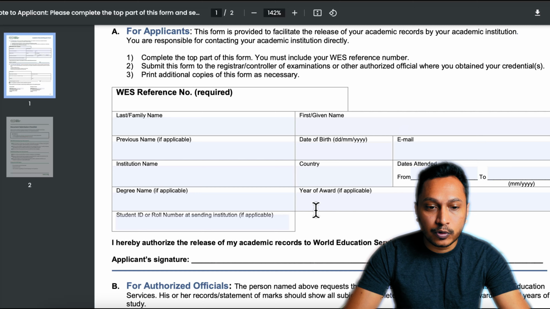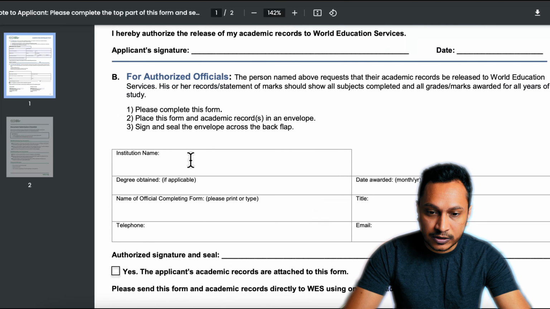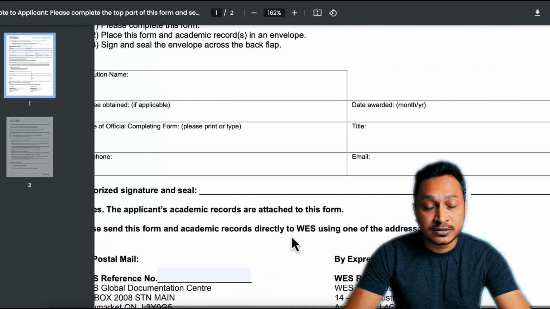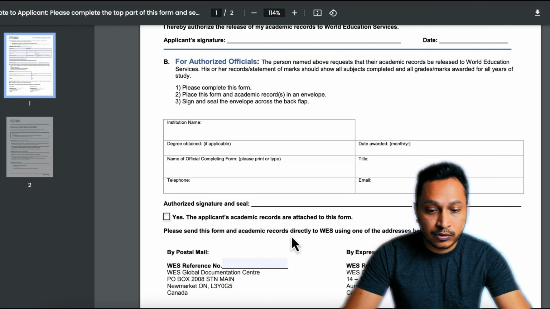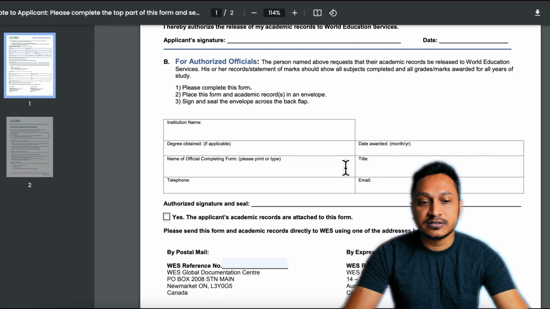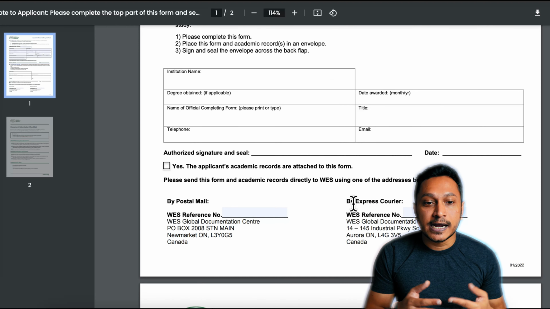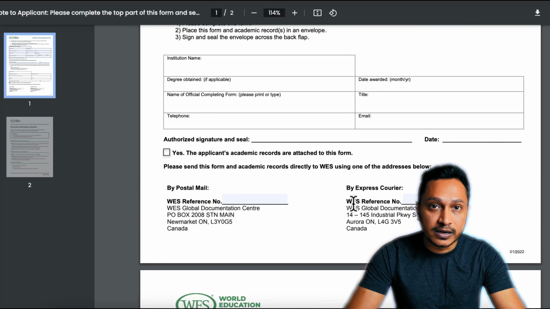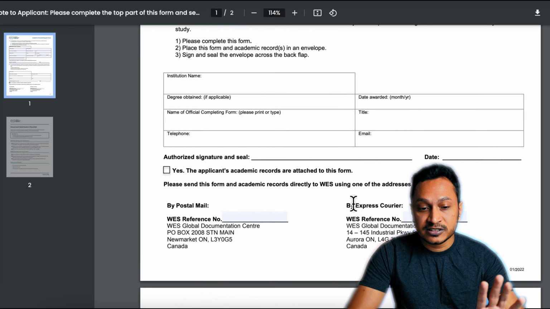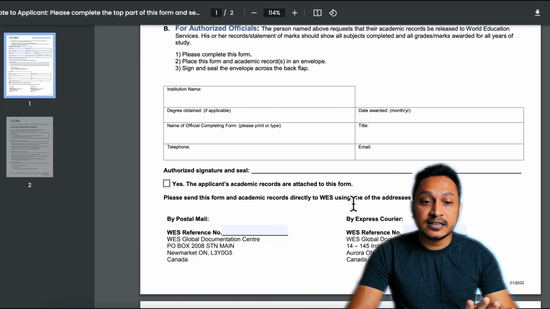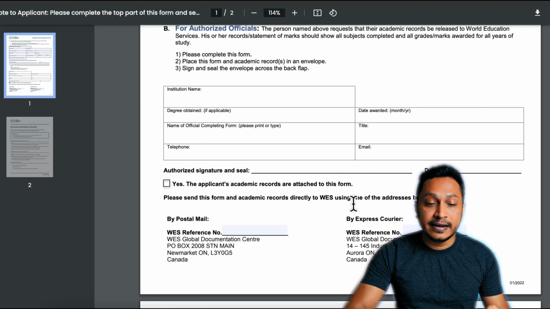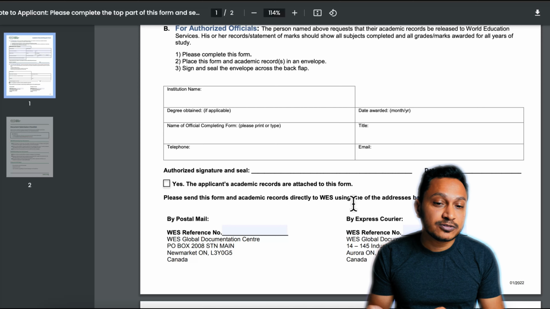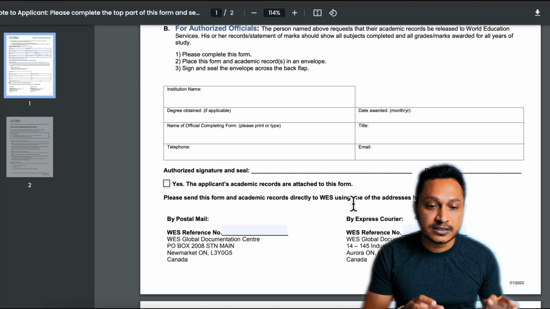After that, you will have to go to the university and let them know that you are an international student or you are applying for IRCC immigration, and you need them to fill this out and send it to WES. Now a lot of times what happens is your university or college will tell you that they don't do that, they will just fill out this form, but they will not send it on your behalf. In that case, you can just take the sealed envelope of your transcript, take this form stamped by the officials, and now you will have to be responsible to send these documents to WES. But just make sure that the from address is from your university and not yourself.